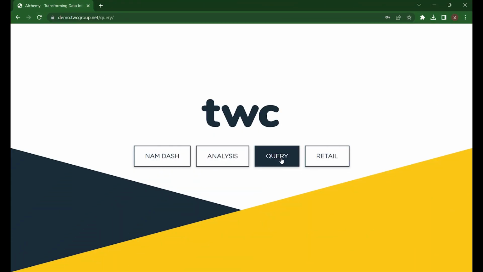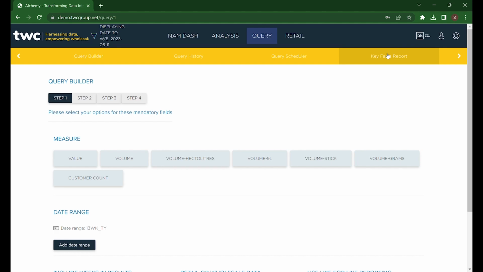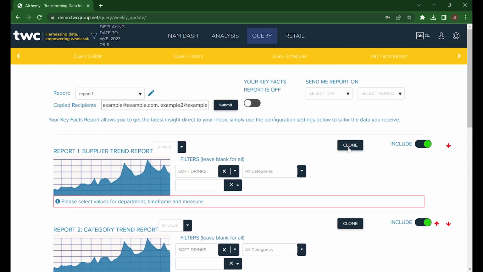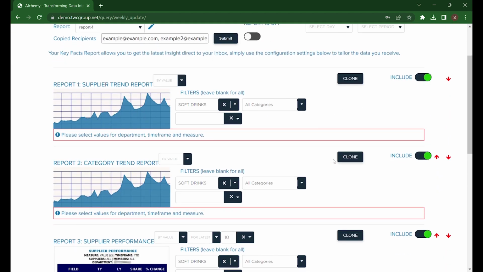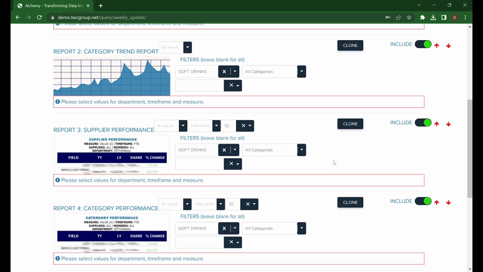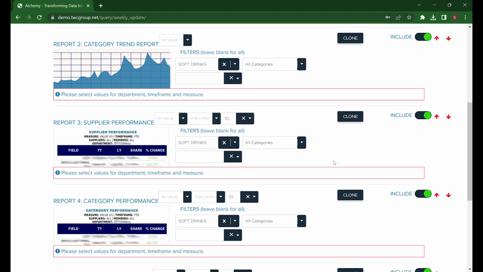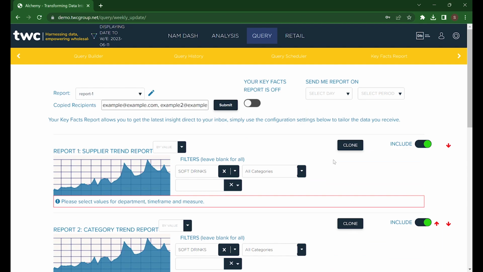Within the Query Builder section of SmartView, you will find key facts reports. Not all of our clients offer these, but for those that do, the functionality is always within the Query Builder section of SmartView. The purpose of Key Facts was to enable users to get sales reporting sent directly to their inbox in a smartly designed PDF report.